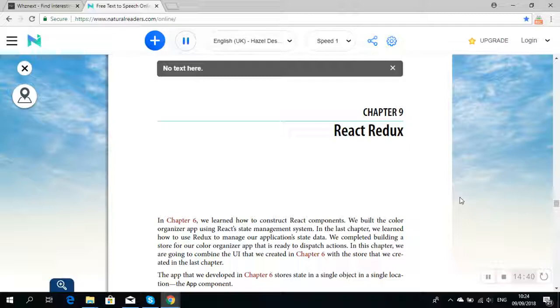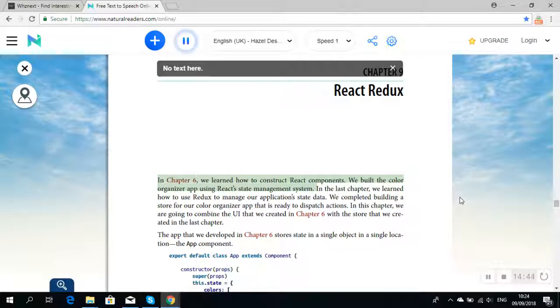Chapter 9: React Redux. In Chapter 6, we learned how to construct React components. We built the color organizer app using React state.